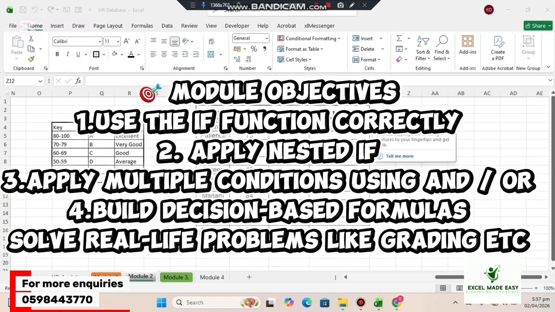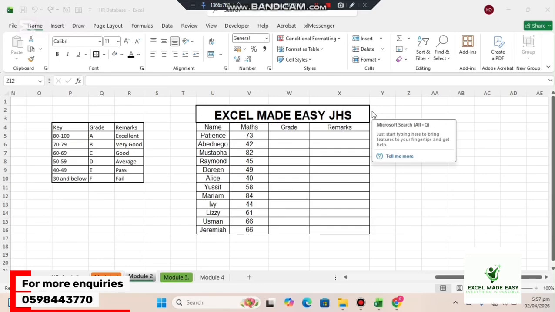I'll also teach you how to use the nested if, whereby we are using a lot of if functions within themselves. Then we also learn how to apply conditions using the and or the or function. Then we also learn how to build decision-based formulas using this tool. So this module is very, very important for your study in Excel, whereby when you are done with this module, you'll be able to solve real-life problems like grading, salary, and bonuses, or making decision-based analysis. So stay tuned and let's learn more.